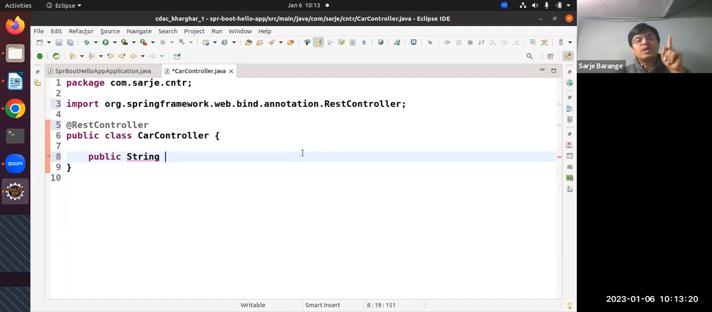So if you remember, we used to write always a string, but the string for what? For returning the view name, if you remember, student. But here you should specify the data type that you want to return. Since I want to return here a string data type, so this is the data type here, student. So I want to return string data, hello Spring Boot, something like that. So that's why the return type is given as string here.